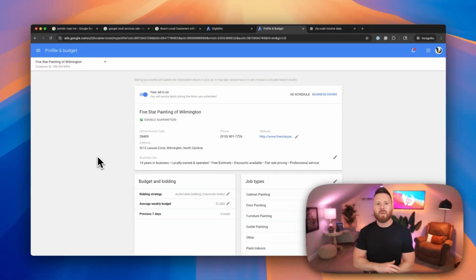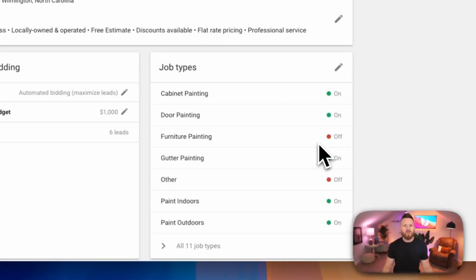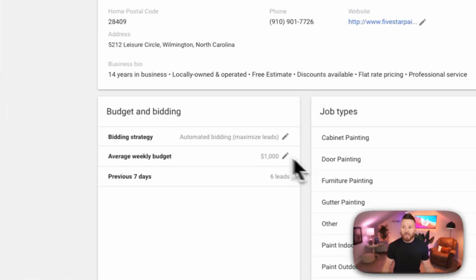The first is you want to make sure you complete all of the form fields. So for instance, pick your job type, make sure you turn off things like furniture painting if it's not something that you want to pay for. Next, if you notice, this particular client of ours is willing to spend up to $1,000 a week.